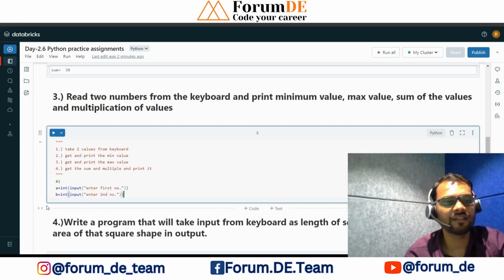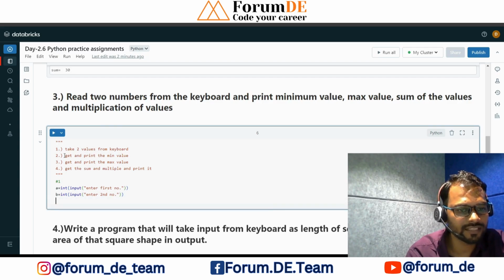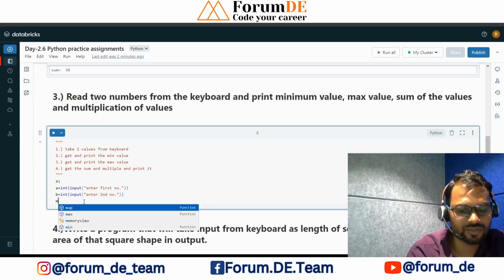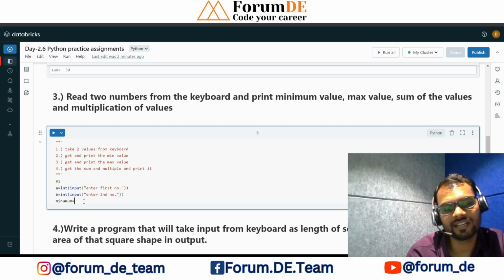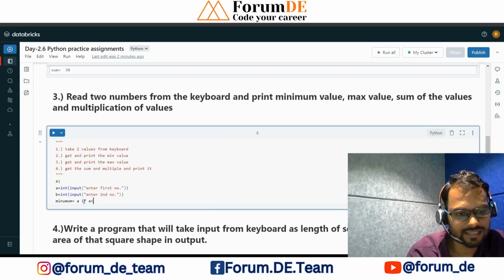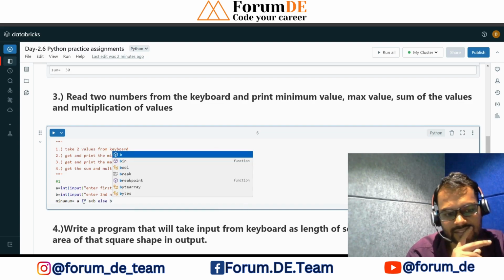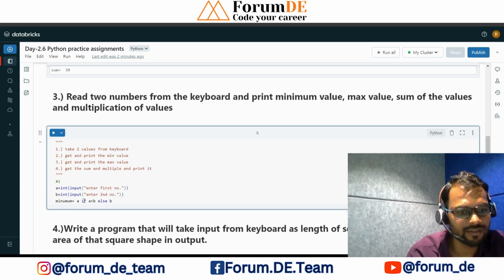Now we have to get the max value, min value and sum of the values. The first step is completed. Second step, to get and print the minimum value: minimum is equal to, we can use the ternary operator. So minimum value is a if a is less than b, else b. a and b are both numbers. If a is less than b, in that case a is the minimum value, so we assign this value to minimum.